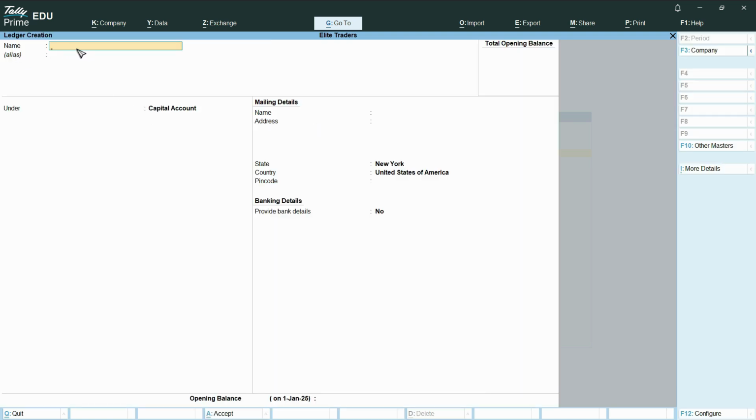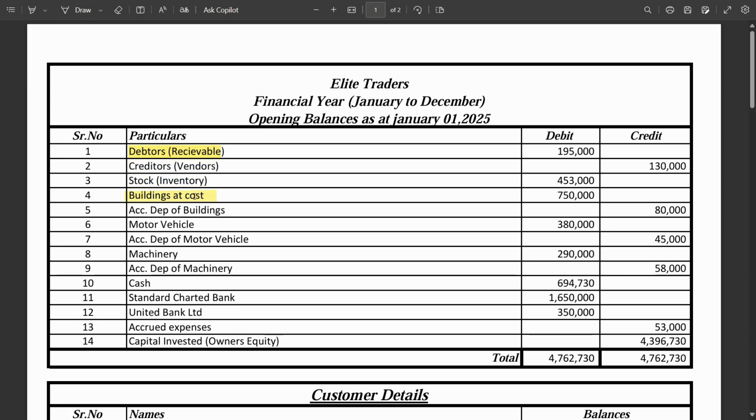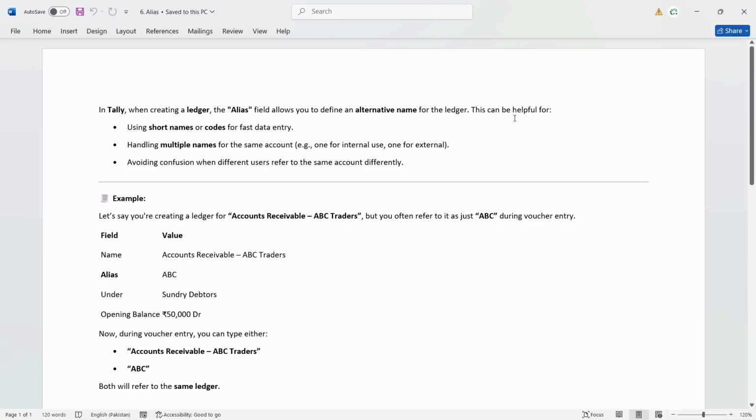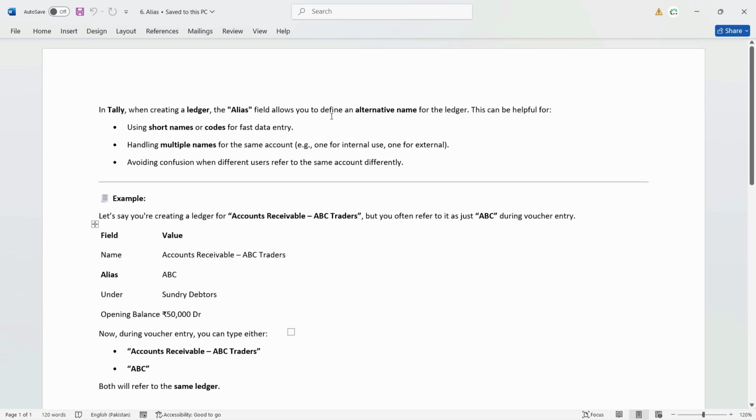In the ledger name, let's mention the name, which is building at cost. So we can simply highlight this one, copy and paste it in name, Control V, hit enter. I've prepared this document for you so that you can read. So that's your task, to read it completely, because that explains what alias is.